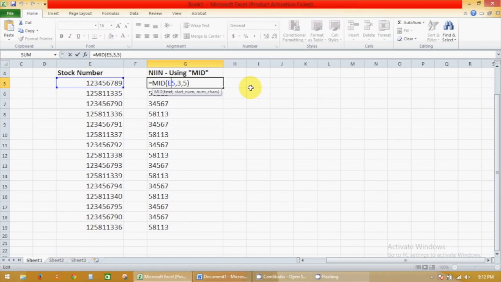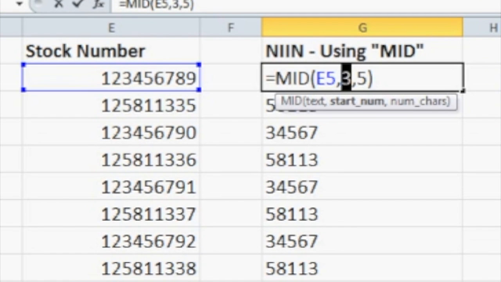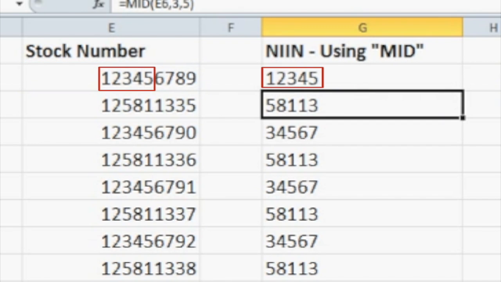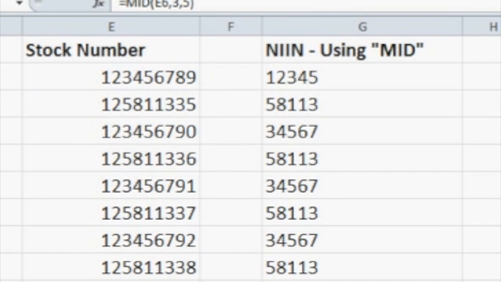or right. If you wanted the very beginning, and then 5 characters after that, you would put the number 1 there. So start with position 1 and go 5 characters and hit enter. And that's how you use the MID function.